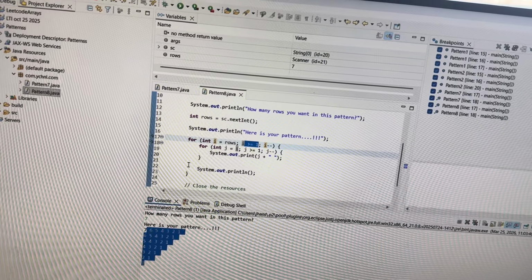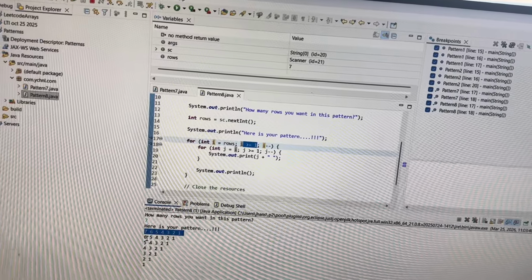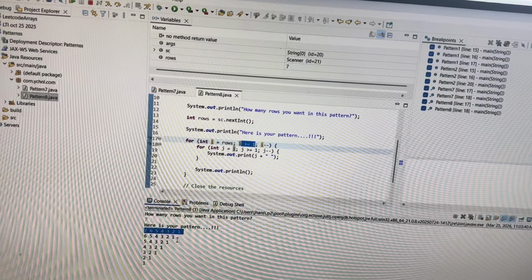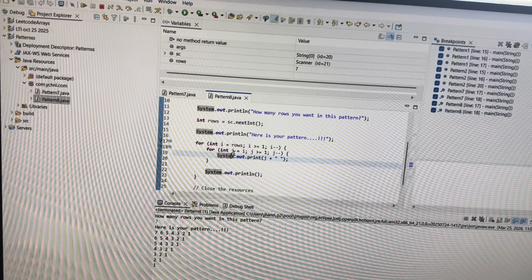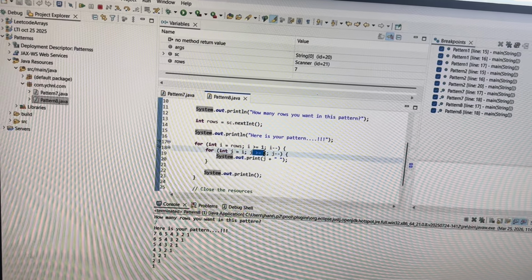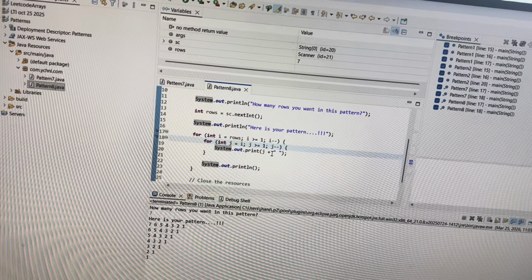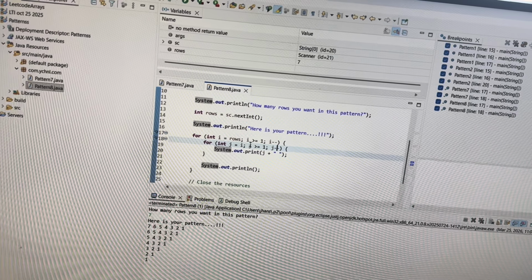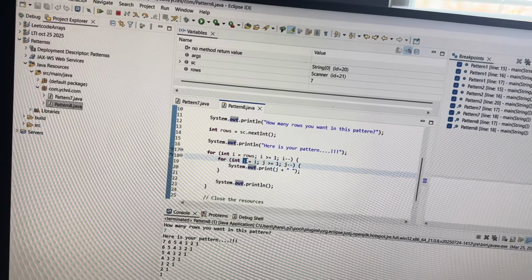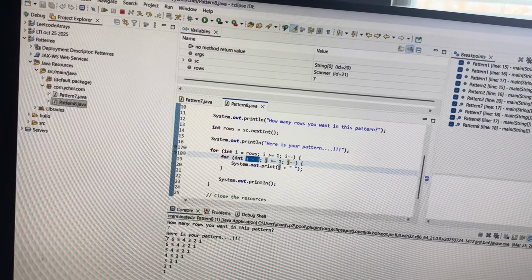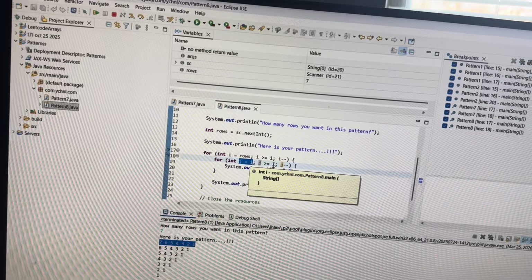Only rows, I am saying. So for columns, if you observe, in each row all the elements are in decreasing order. That's why we are writing j equal to i, j greater than or equal to 1, j minus minus. It will print the numbers from the current row number down to 1. So 7 is the current row number, down to 1, right? That's why j equal to i down to 1.